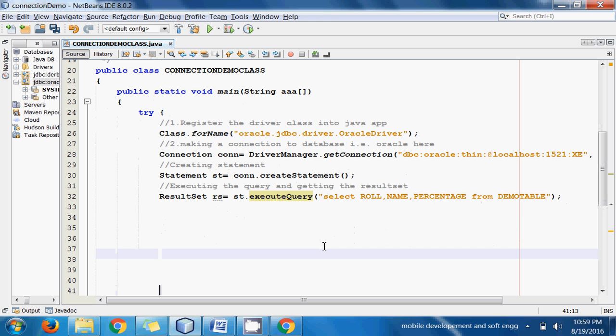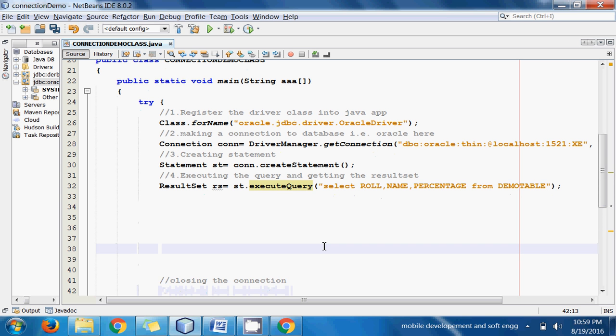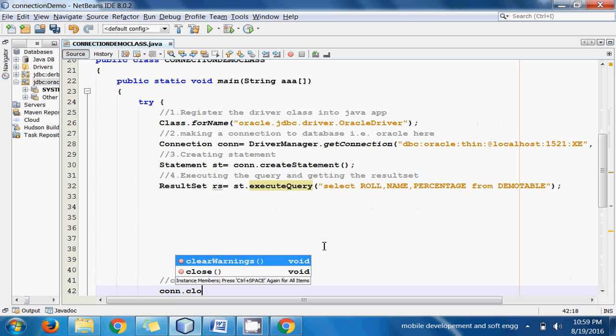After that, we have got all the records, all the things done. A result set we have fetched. I have completed four steps here: one is registering the driver, second is making a connection, third is creating the statement, and fourth is executing the query. And the last one is very simple, closing the connection, con.close. So this is how we close the connection.